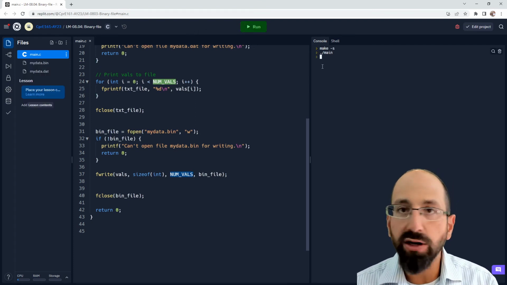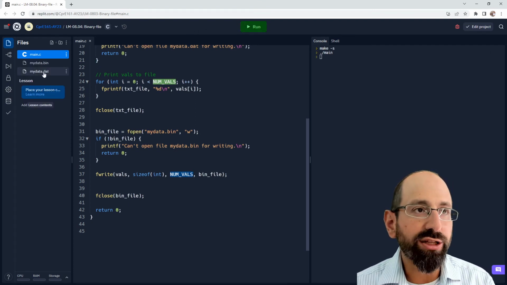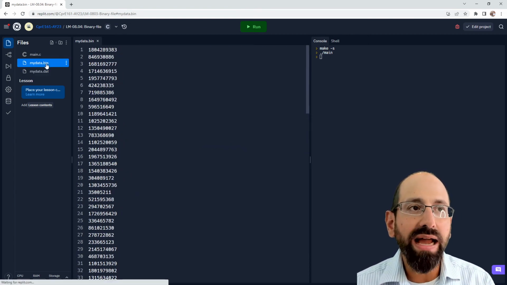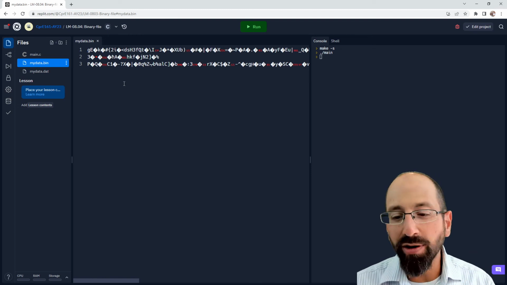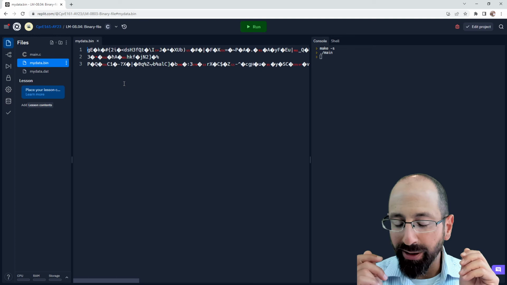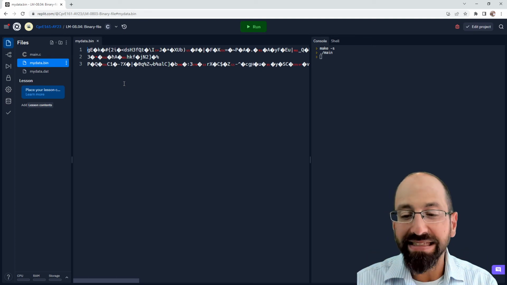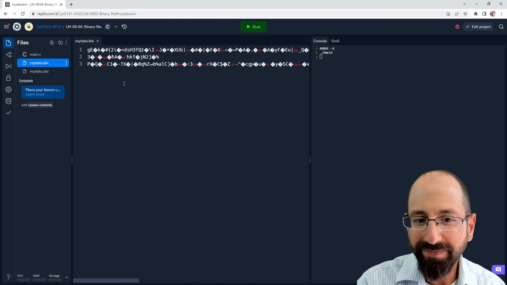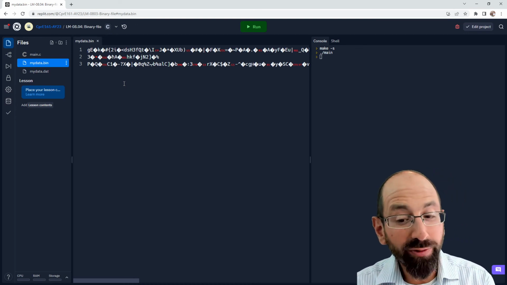We run this code, it doesn't actually print anything out. We can see the human readable version of our mydata.dat, and this mydata.bin is in fact encoding the same exact information, just not in a human readable format, right? We're encoding the ones and zeros of the actual integers themselves into that file. So it's not going to be human readable anymore.